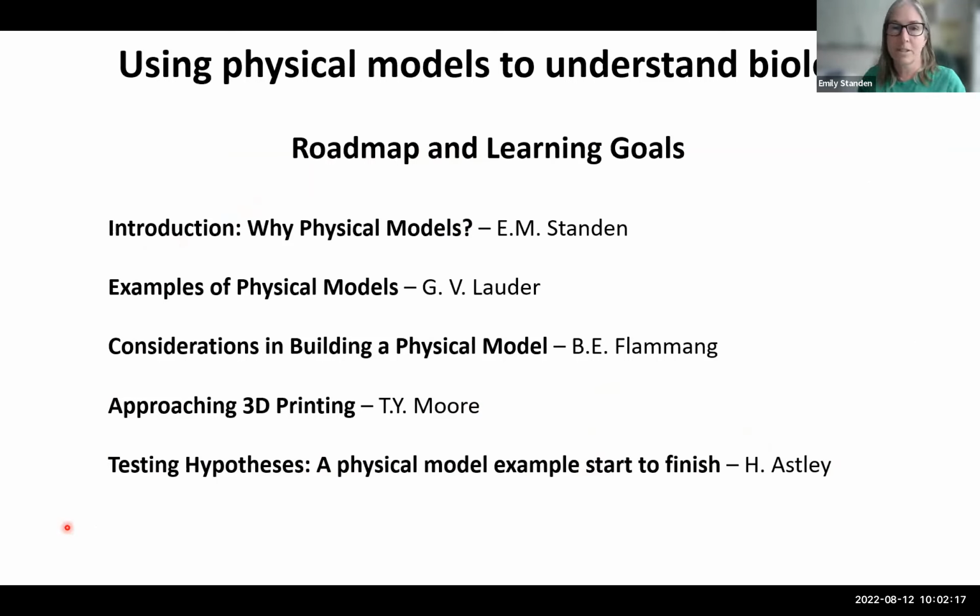Okay, so today's workshop is going to have 5 parts. We're going to start with an introduction, which is very simply why use physical models. And that's going to move into some really cool examples of physical models that come out of George Lauder's lab. Brooke's going to give us a rundown of the really critical considerations that you need to take before building physical models. Talia is going to give us a rundown of 3D printing approaches. There are many and they have pros and cons, and so that's a great segue into how to make your models. Then we're going to wrap up with a lovely start to finish example using a physical model to test real biological hypotheses. And Henry Astley is going to be doing that for us.